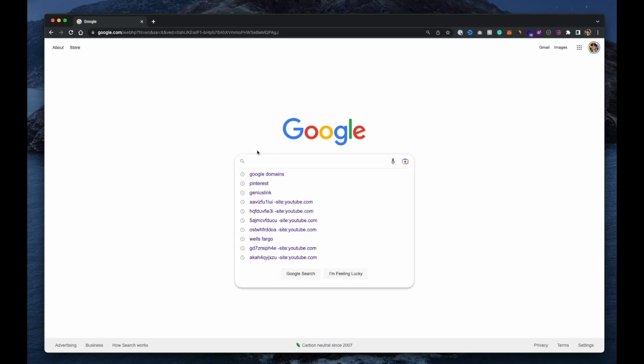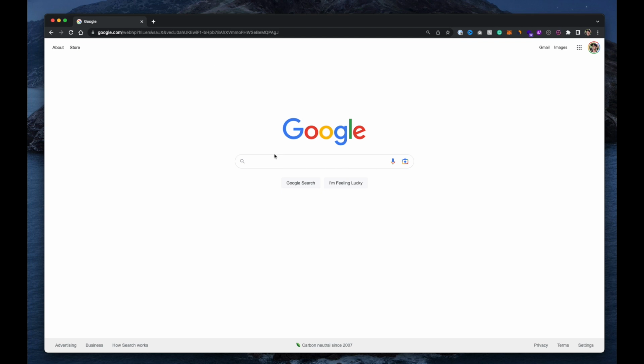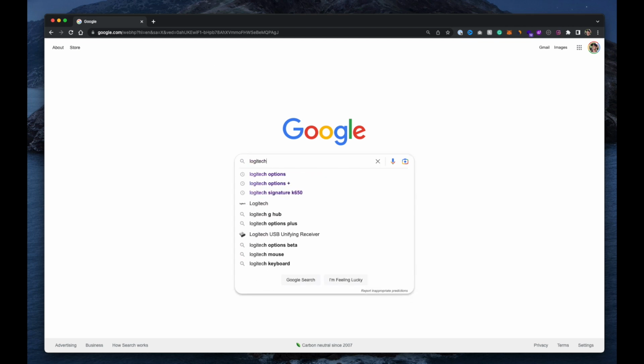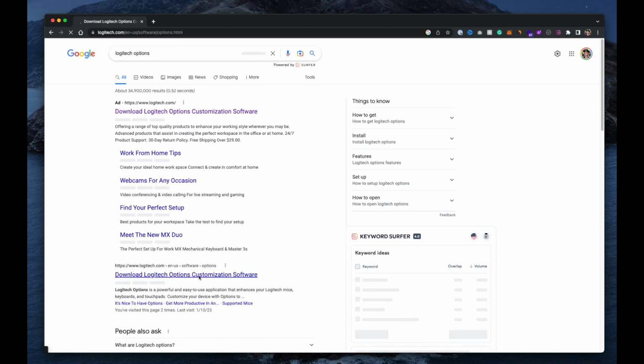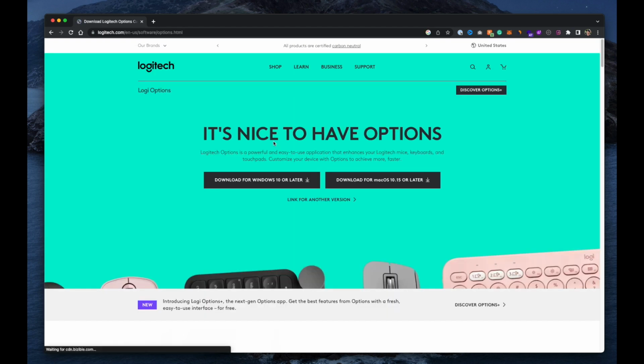First thing you want to do is actually get the software. So we're going to go ahead and type in Logitech Options. Then you go to their website, Logitech Options, and download the software. You can do this on either Windows or Mac. So go ahead and install it and then open up the software. And then it should look something like this.